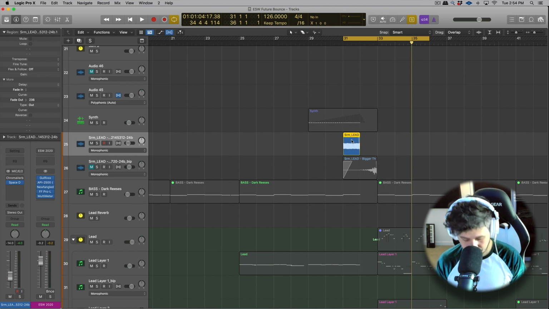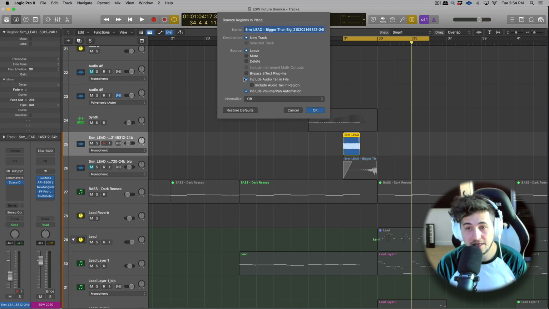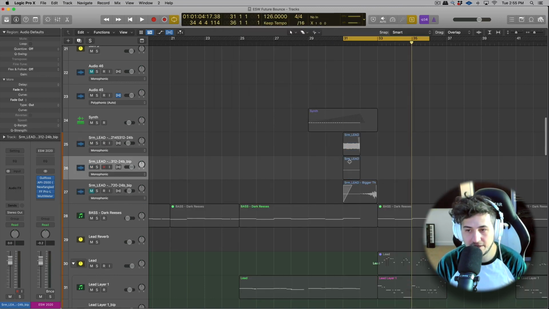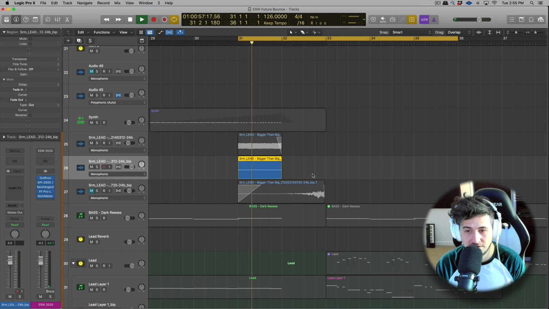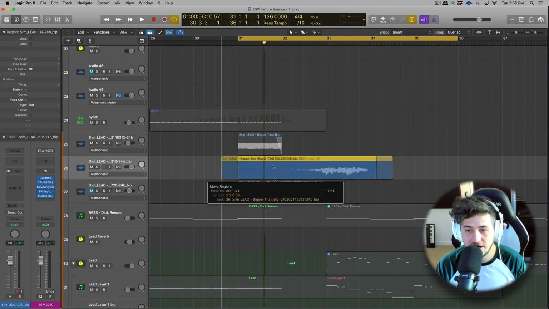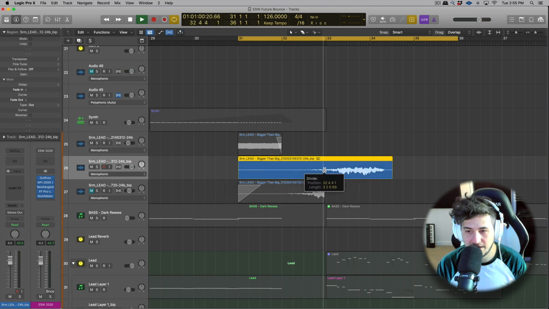Now, when you bounce it in place, you want to make sure that you have include audio tail in file. That's going to include all this space past our immediate region, which is where all the reverse reverb is happening. If you don't have that checked, this isn't going to work, right? Our actual audio file has nothing, or very little, but if I drag out, there's all the reverse reverb content. So now all I have to do is position it and take the part that I want.